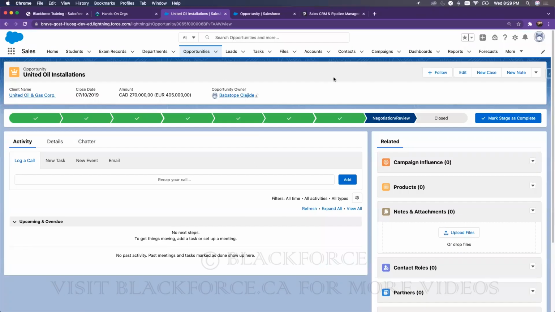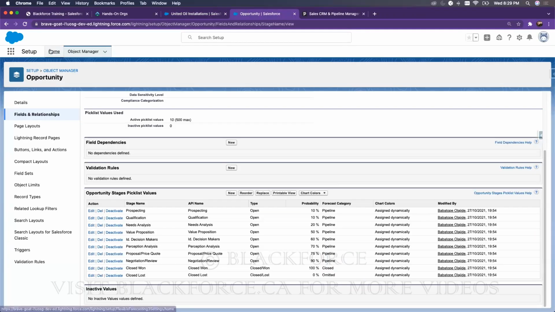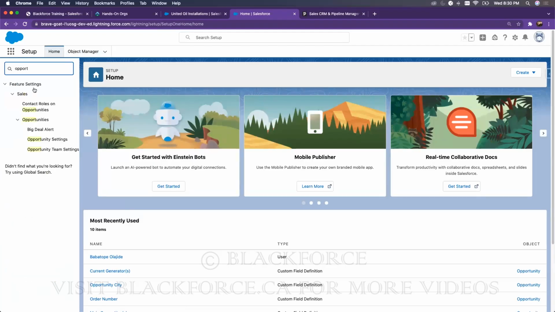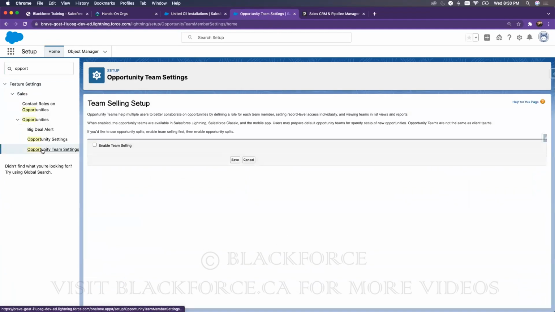The opportunity team just helps you to collaborate with your colleague. So how do you do that? Before you can collaborate with your colleague, you need to enable what? Opportunity teams. To do that, you go to opportunity and you have opportunity team settings and you can enable team selling. But before that, give me 1 minute. I think I need to do something.